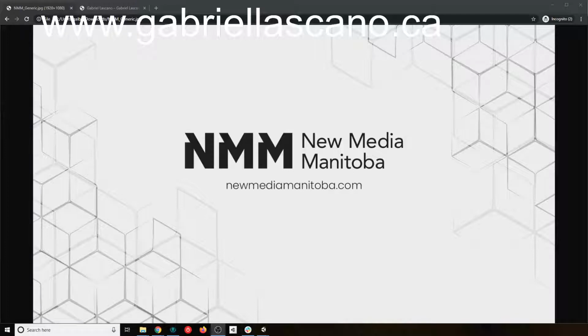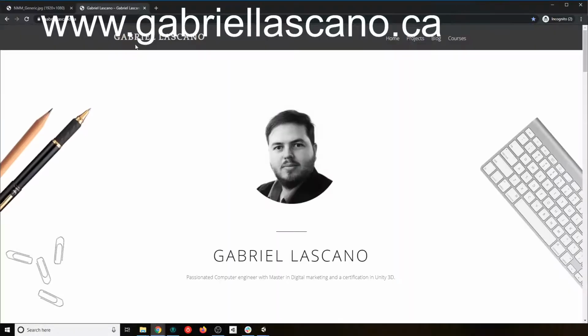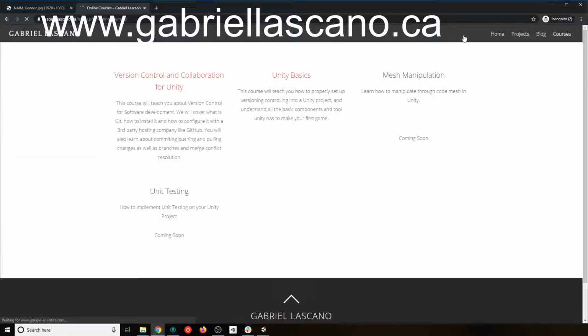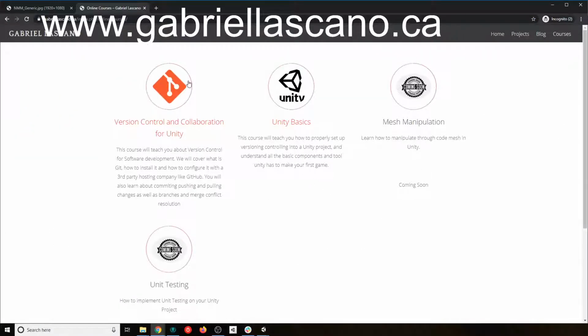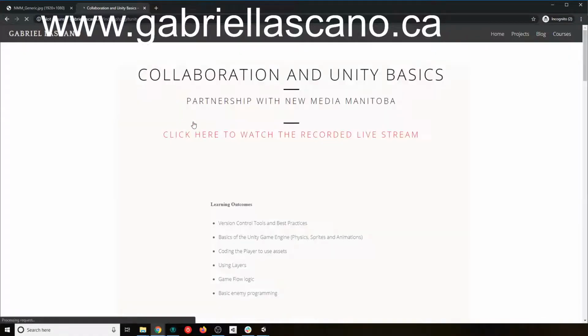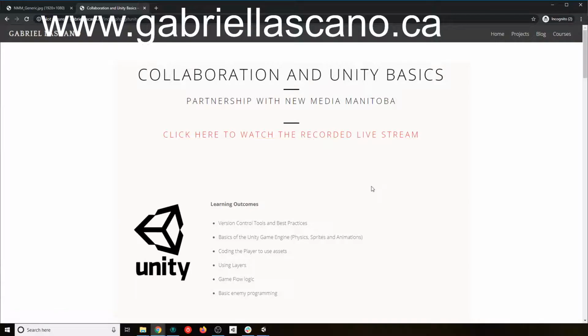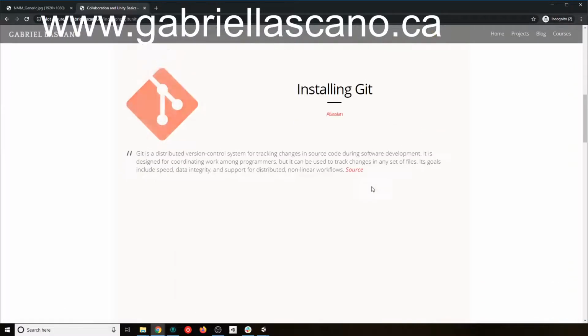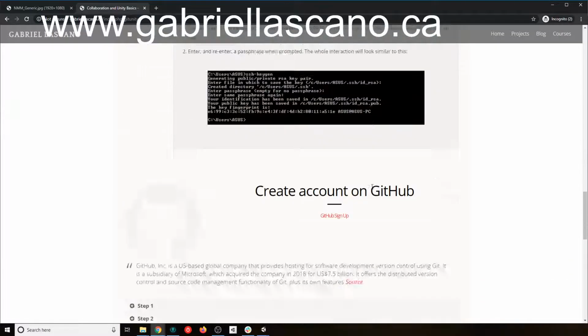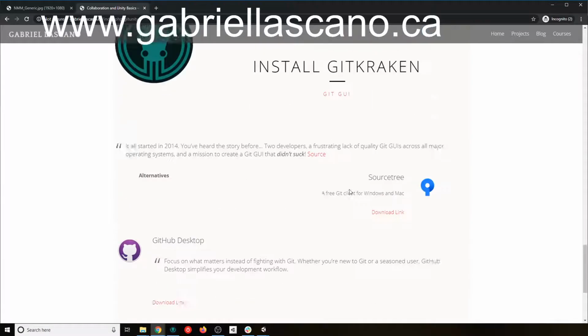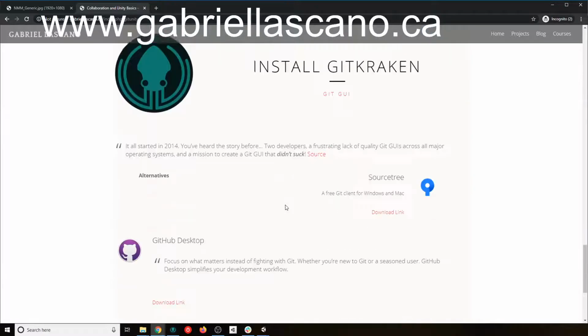So here, as you can see, the website that I'm showing there, my website, you will be able to find the course that I'm talking about. I will be posting way more courses, but here are the two main classes that we already went through. We went through how to set up our collaboration using Git and how to use GitHub as our main repository, and then we installed something called Git Kraken.